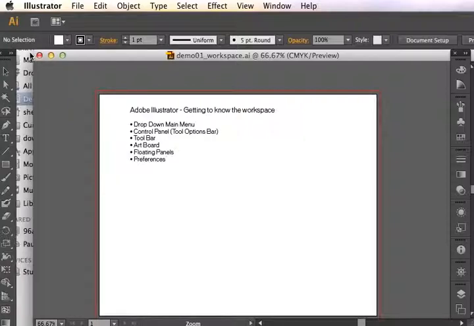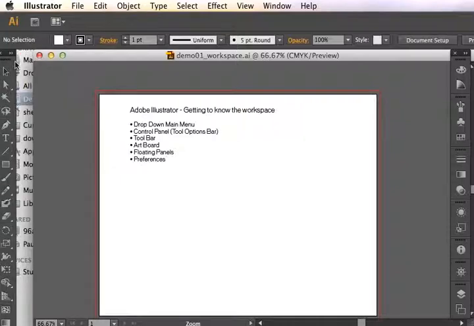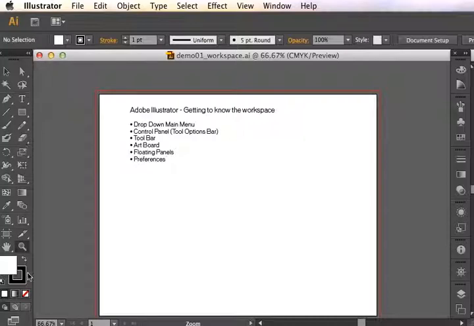I can also expand and contract that toolbar from a 2-column setup to a 1-column setup. But in order to show you the majority in this demonstration of the tools available, I'm going to use this 2-column setup. We'll go into the tools in detail in later module demonstrations.